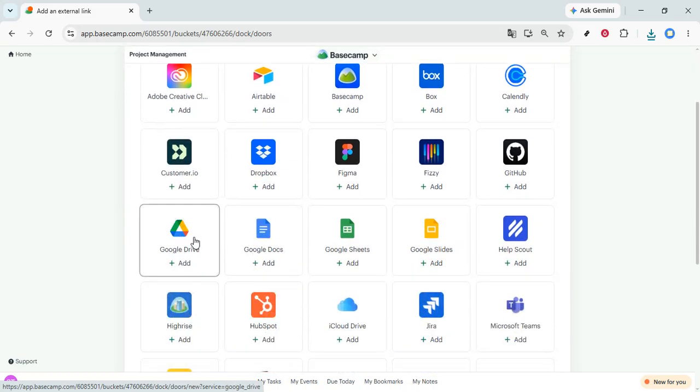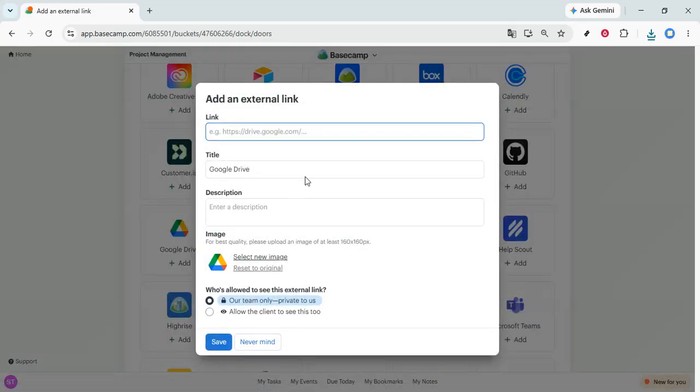This will prompt Basecamp to connect with your Google account. If you're not logged into Google Drive, you may need to sign in at this point. Follow the prompts to authorize the connection between Basecamp and your Google Drive.